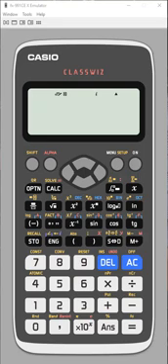I did on the ClassWiz calculator, or the FX991. And the question was, can this calculator do complex numbers? And the answer is yes. So I thought I would show how to do that very quickly. So here I am, the ClassWiz.